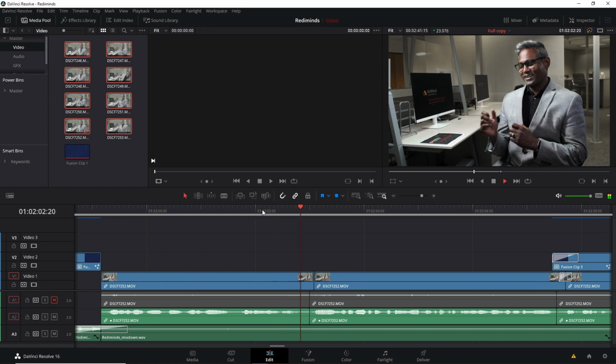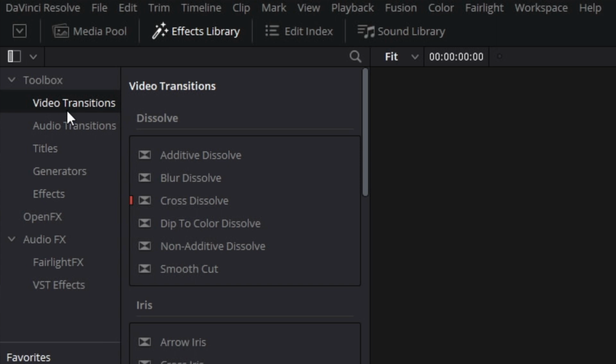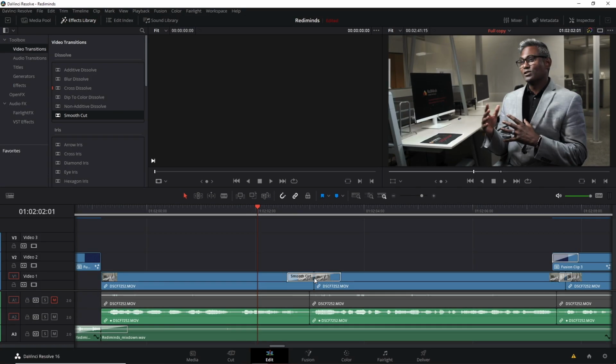If you play back these two spots, it's obviously a jump cut. But I want to see if I can smooth this out without having to make it a jump cut or by changing the shot. So I'm going to click on my effects library and go to video transitions, and I'll see my smooth cut right here. I'm going to adjust it accordingly.